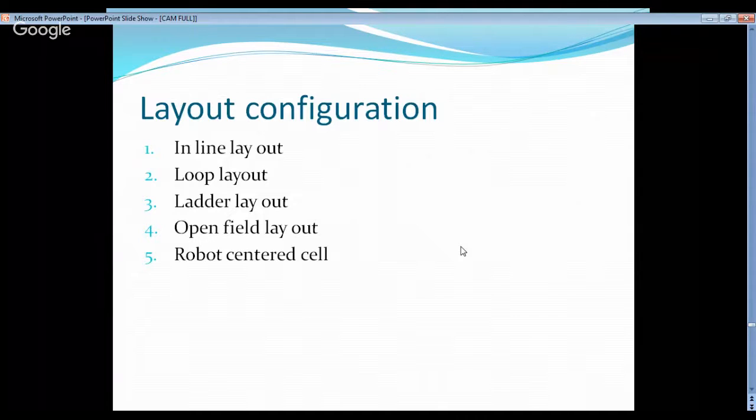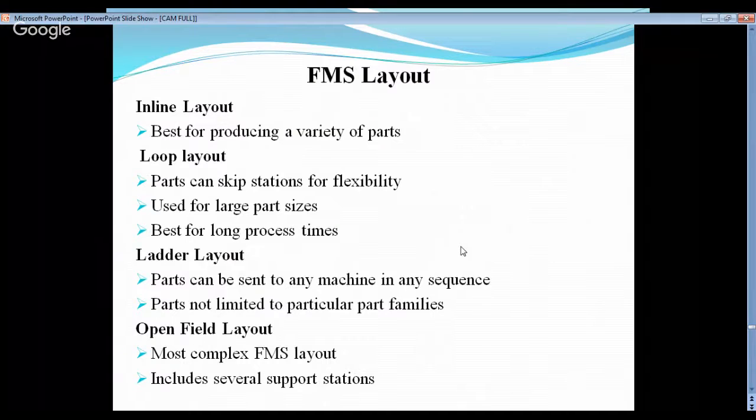The first one is inline layout, then loop layout, third one is ladder layout, fourth one is open field layout, and fifth one is robot centered cell. We'll discuss one by one. So first we move on to inline layout. Inline layout is suited best for producing a variety of parts. In inline layout, all the machines are set up in a series.